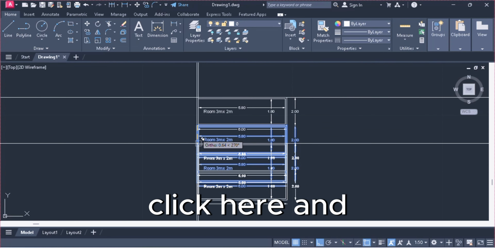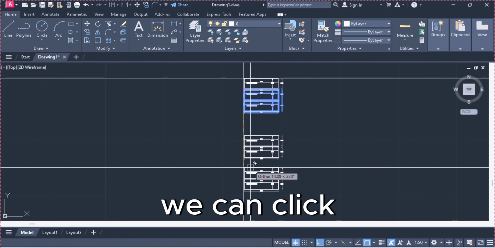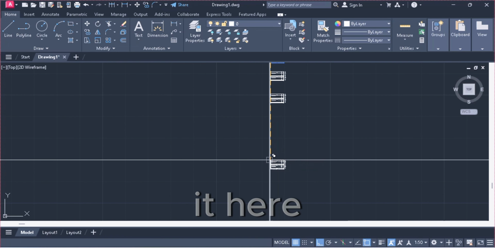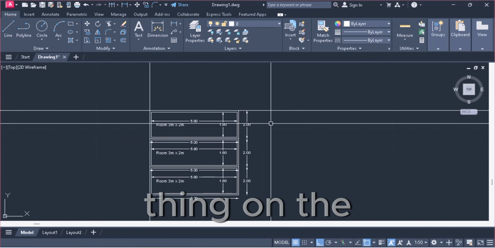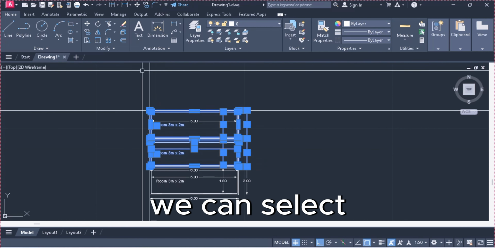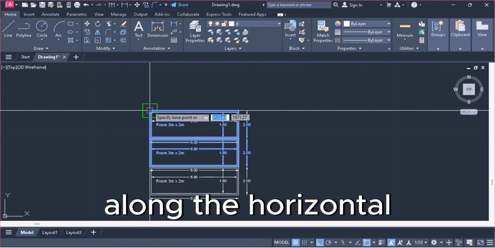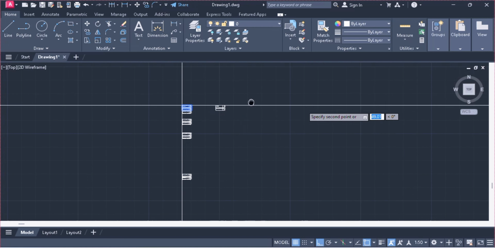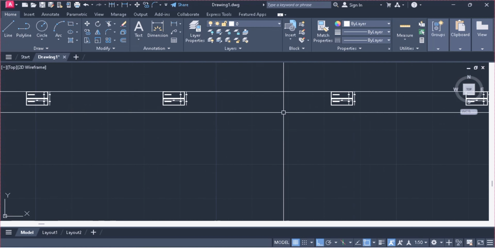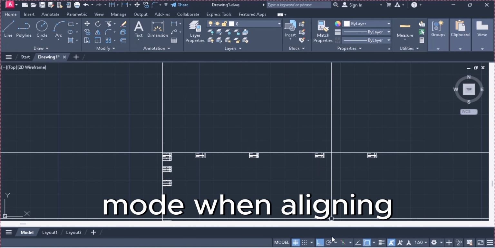So we can click here and we align it here, we can click and we align it here, we can click and we align it here. Exactly the same thing on the horizontal. We can select any of the objects and align it along the horizontal by using our construction line. Make sure you turn on auto mode when aligning.